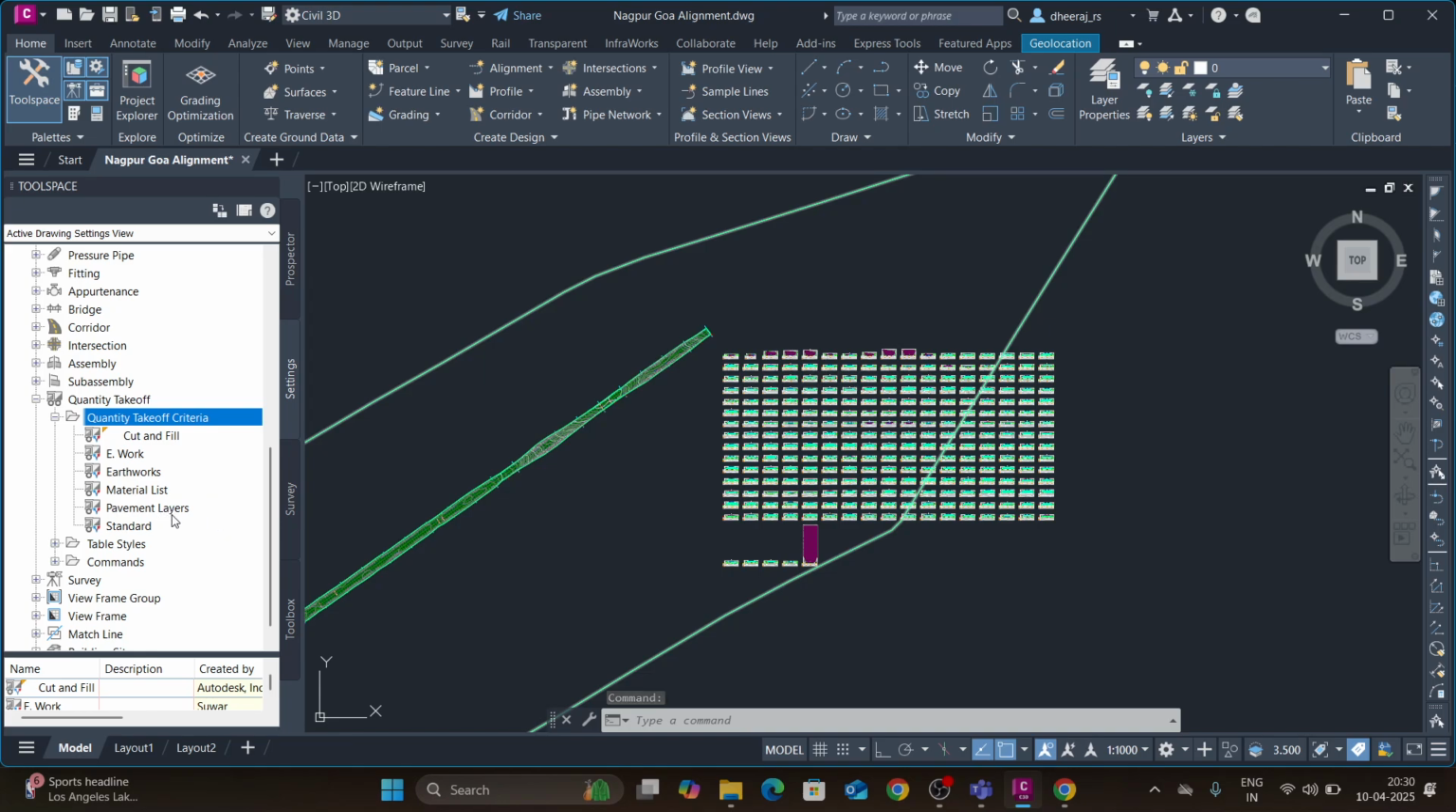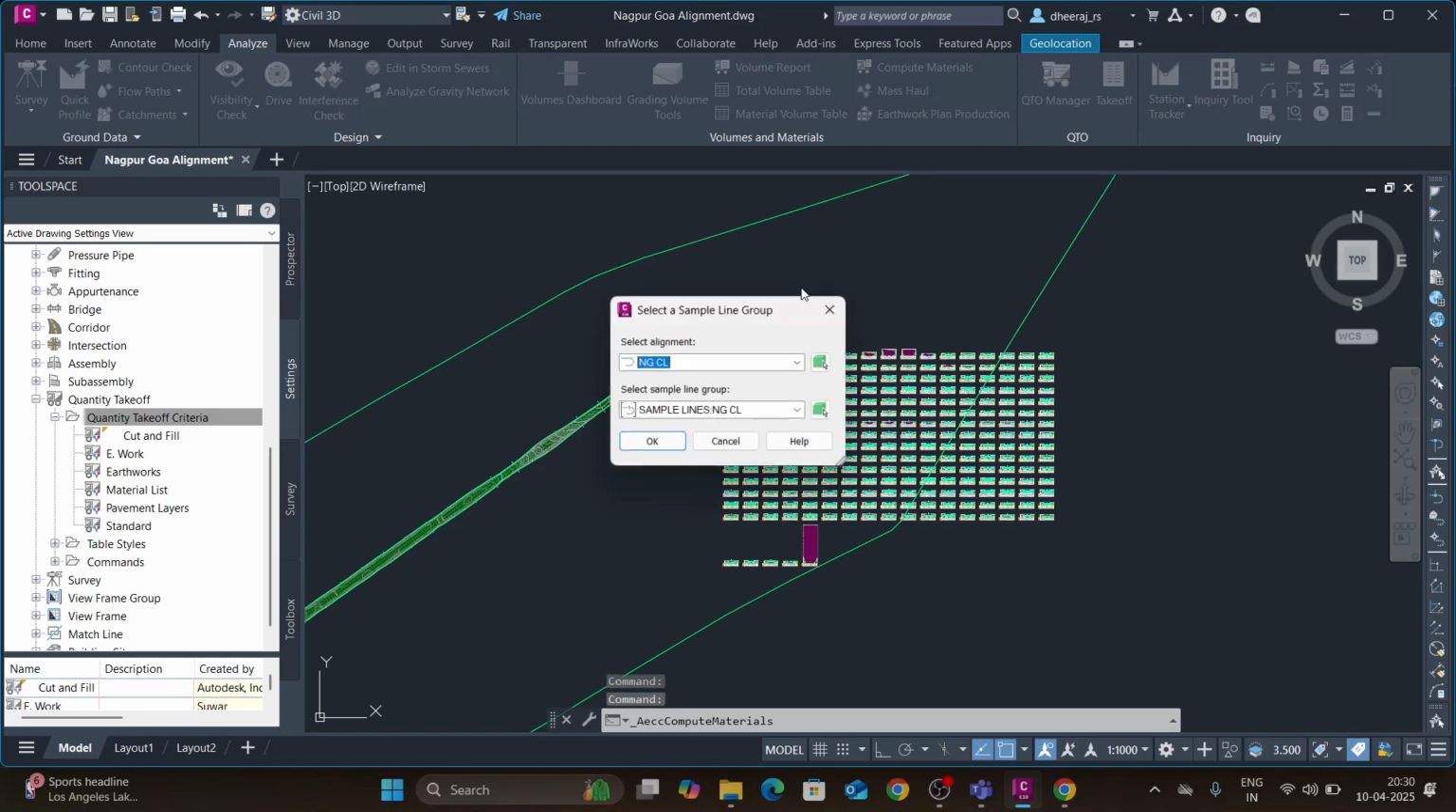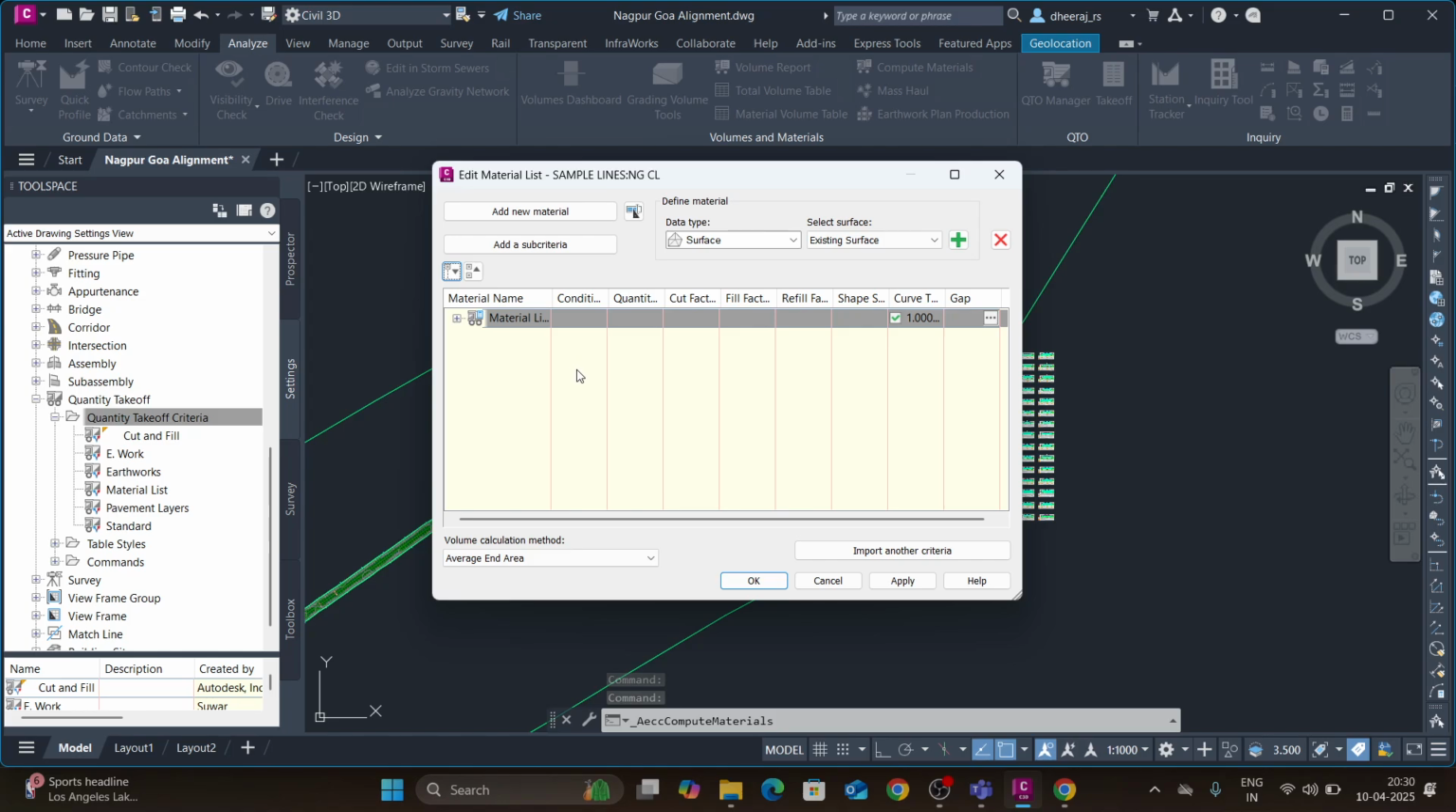The pavement layers setting is done. Now we will go to the Analyze tab only. We will go to Compute Materials. Right now, we need to compute the materials of layers. Compute means calculating the materials, right?